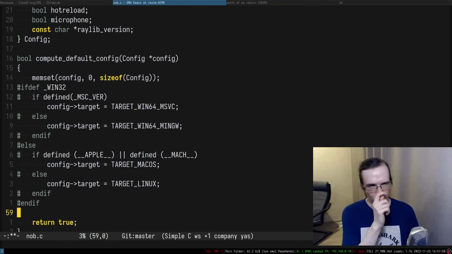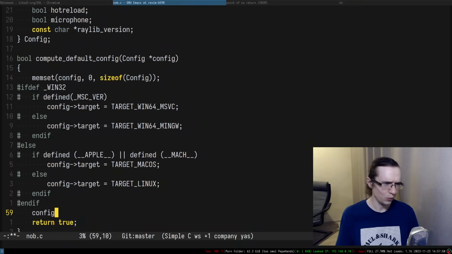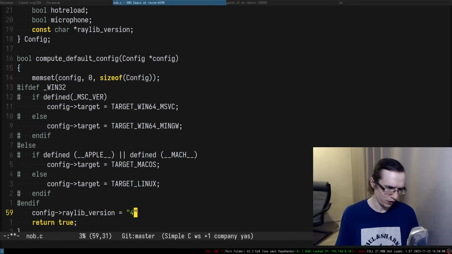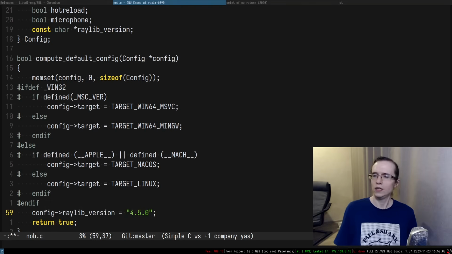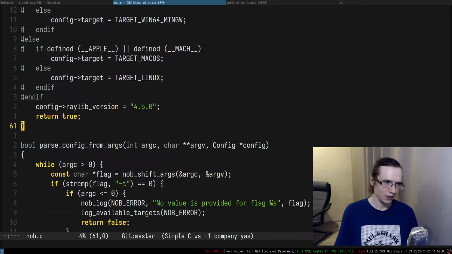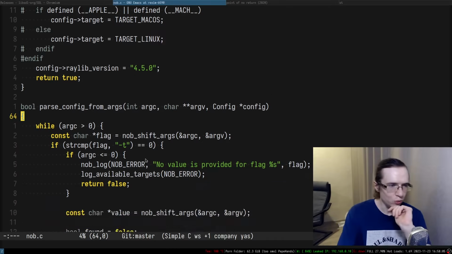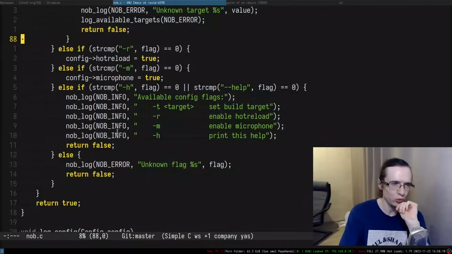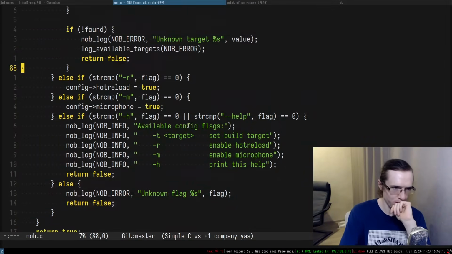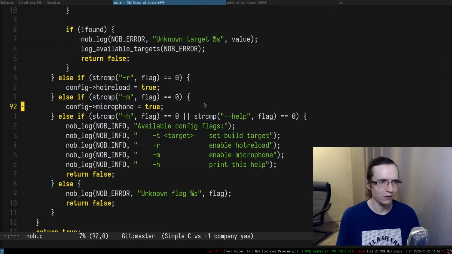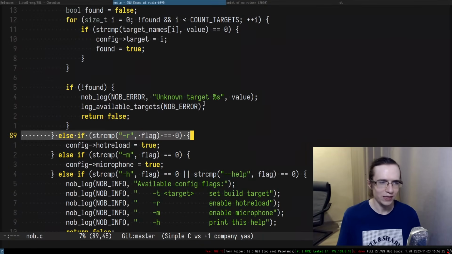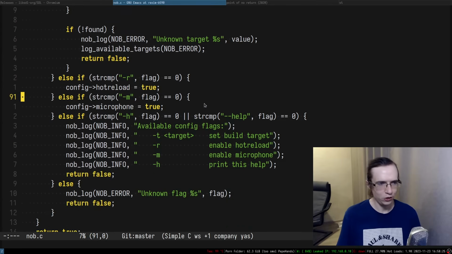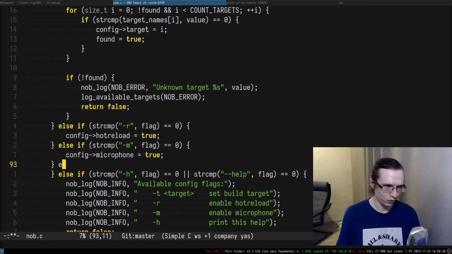And one of the things I want to do now, I suppose, by default, we're going to say that the Raylib version is actually this one, right? So 4.5. And another thing we need to be able to do, we need to be able to parse one of the flags. So what kind of flag should we assign for Raylib? That's a very interesting question. So we already have things like -r. -r enables hot reloading, -m enables the microphone, -h is help. So what's going to be the flag for Raylib?